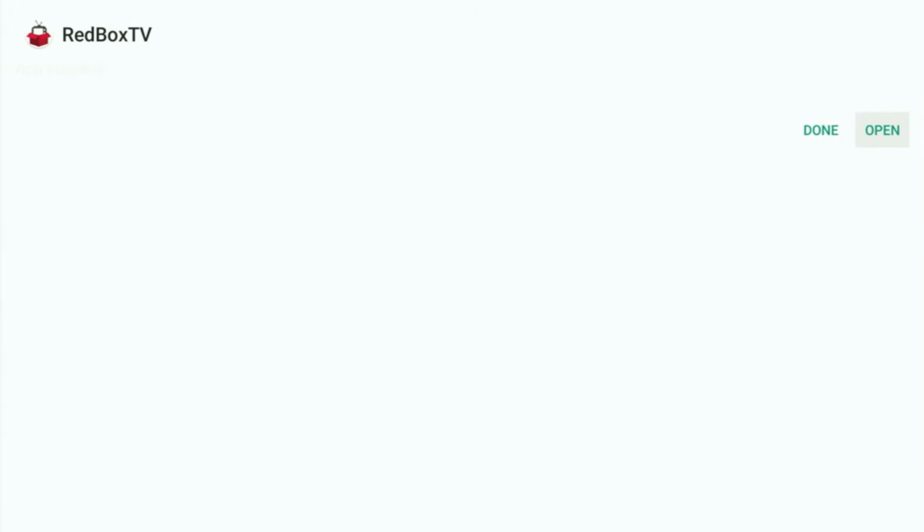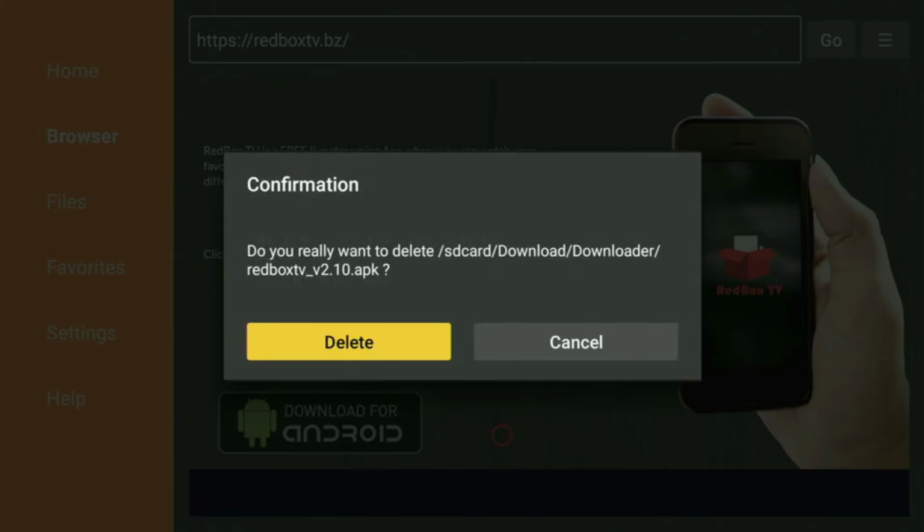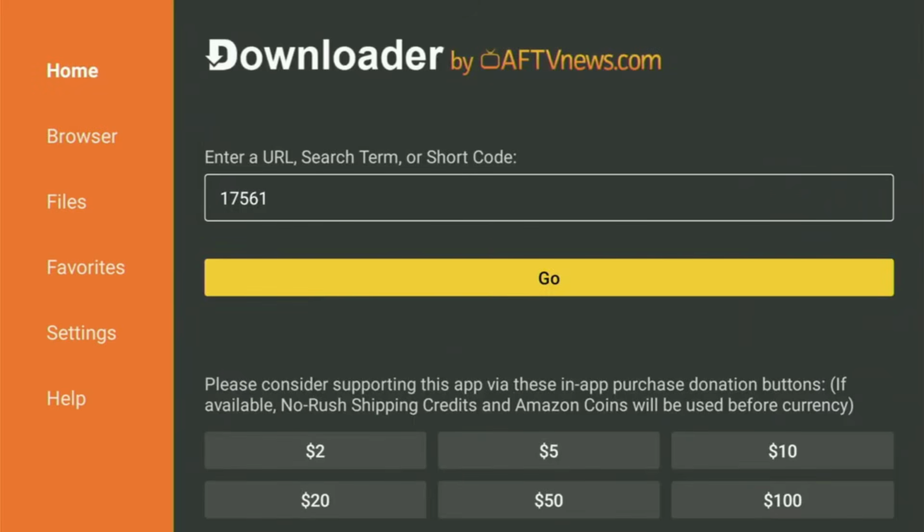But after it was installed, do not click on open yet. Instead, you should press on done, because this way you'll have an option to delete the installation files, as you don't really need them anymore on your device. So you click on delete and then delete once again. This way you get rid of unnecessary files from your Fire Stick and save yourself some free space on your device. And that's really important, because by default your Fire Stick does not really have too much free space on it anyway.